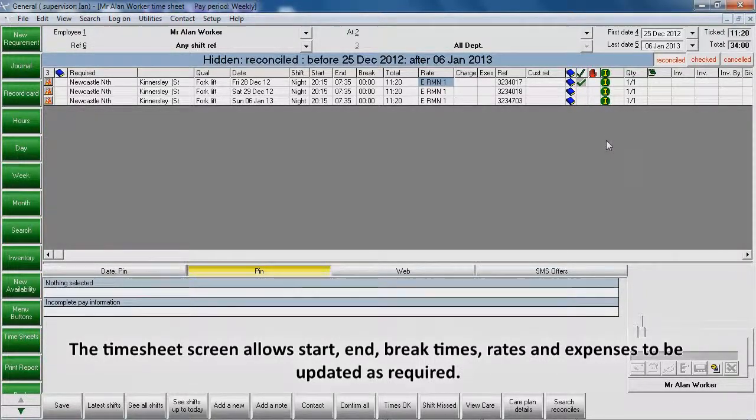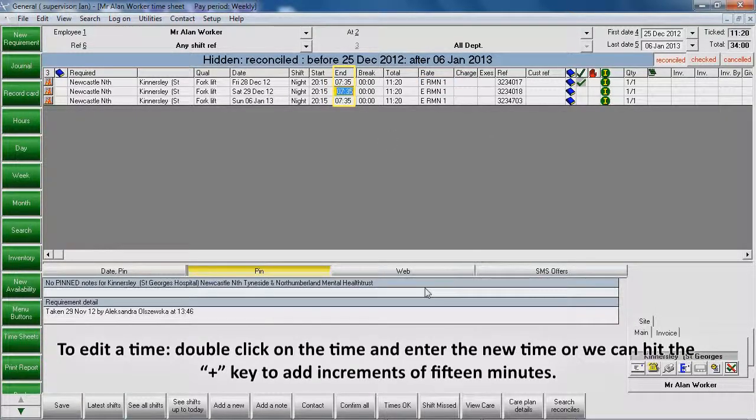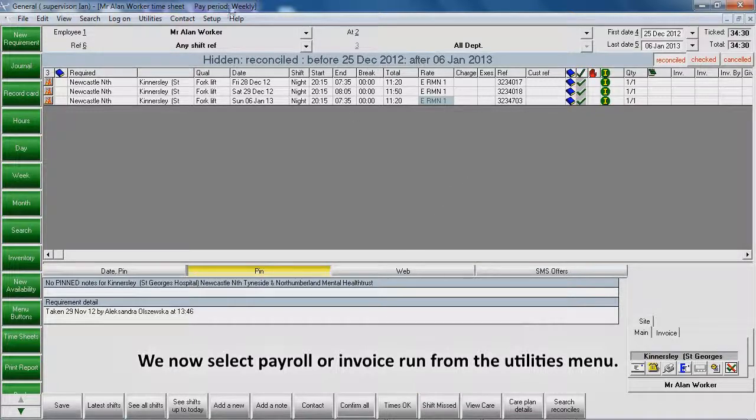The timesheet screen allows start, end, break times, rates and expenses to be updated as required. To edit a time, double-click on the time and enter the new time, or we can hit the plus key to add increments of 15 minutes. Where the totals were the same as the timesheet, we can click on the Confirm All button and all shifts are automatically ticked. We now select Payroll or Invoice Run from the Utilities menu.